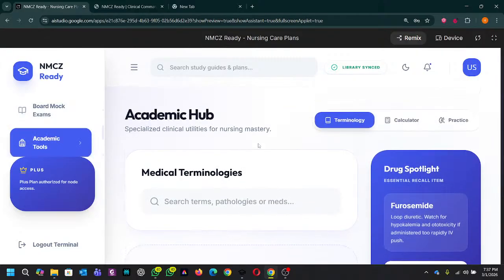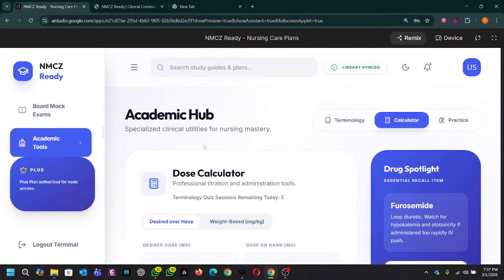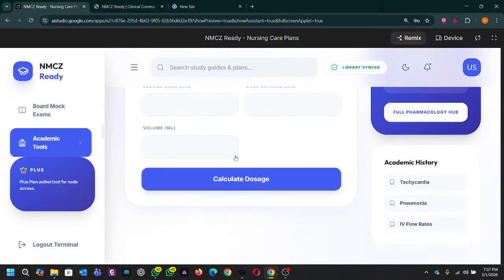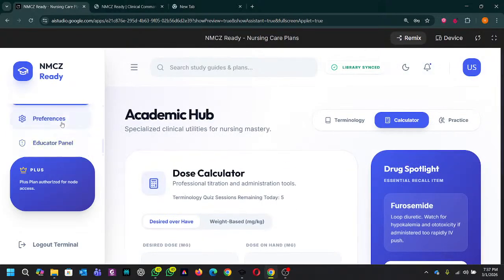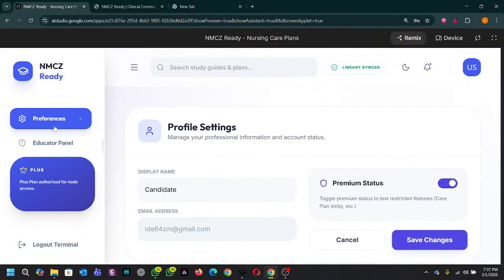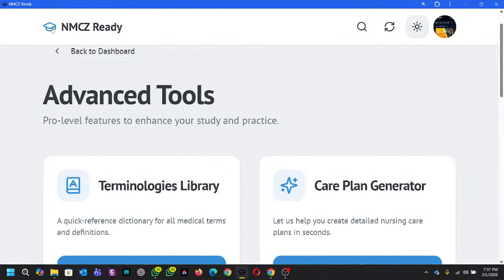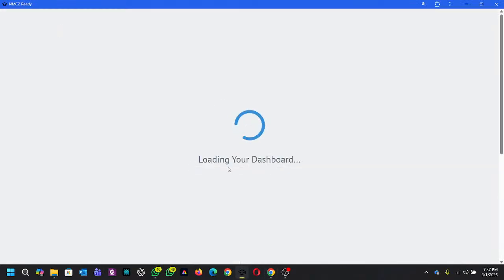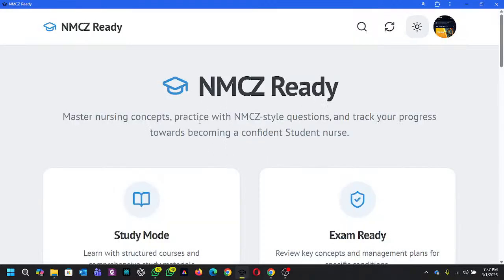There are other academic tools on the platform, such as the terminologies, the calculators for drugs, administration of fluids, as well as your preferences section where you just get to play around with your details. Now allow me to take us back to our main app. For those of you who might not know how we got here, it all starts with our official app, which is the NMCZ Ready app.